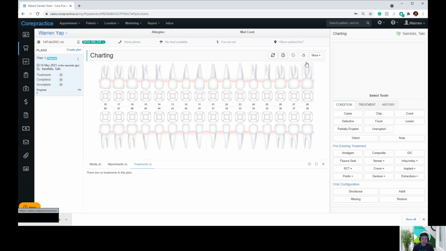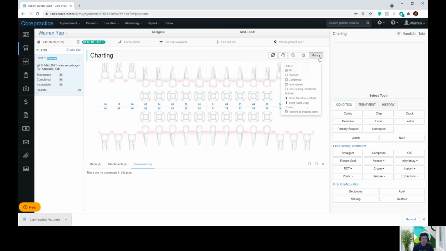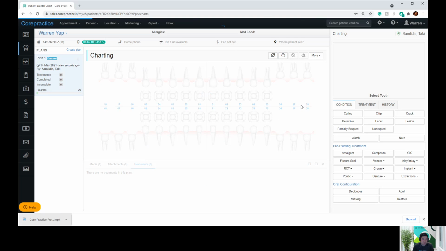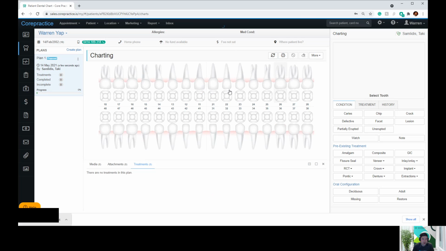Now, before you even begin charting, one of the main things is you can also have a full deciduous chart if you'd like. You just click on more and then show deciduous chart, or we can just go back and show adult chart. And then away we go. So now we can actually start putting in our pre-existing conditions, missing teeth, all that kind of stuff, or mixed dentition. You can do all that kind of stuff.